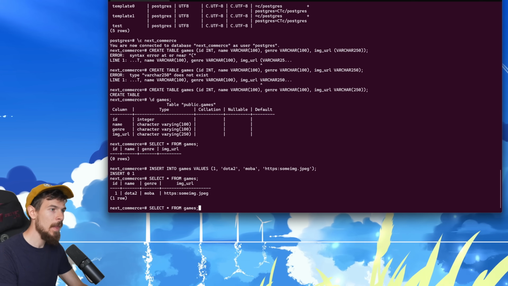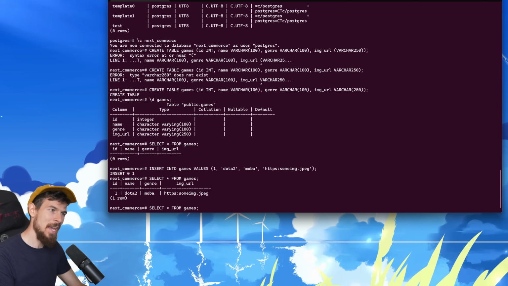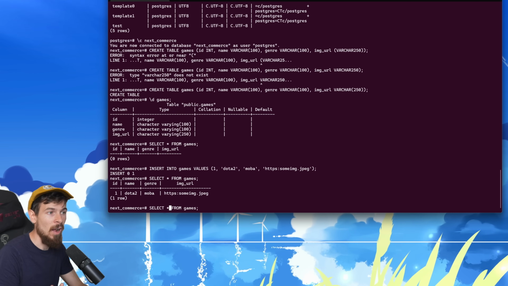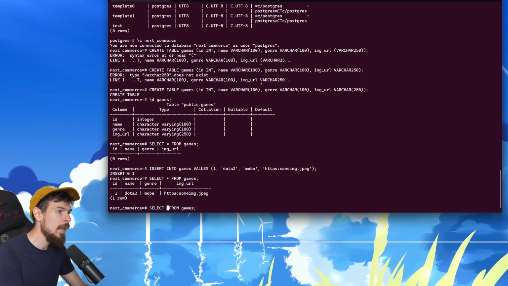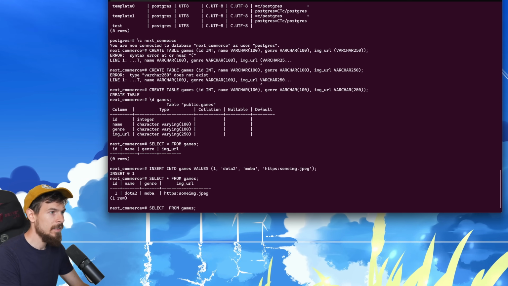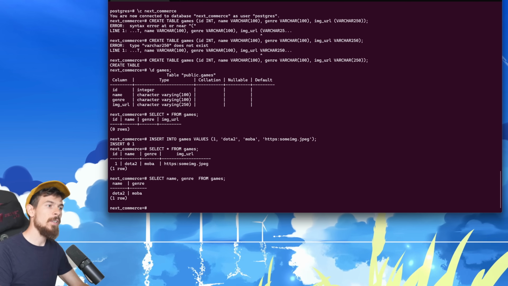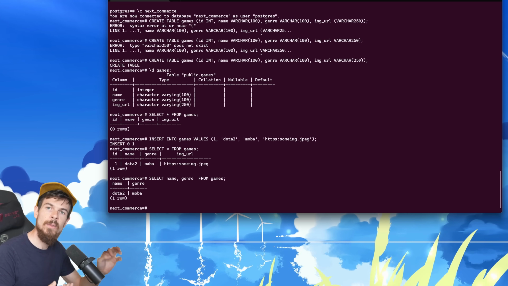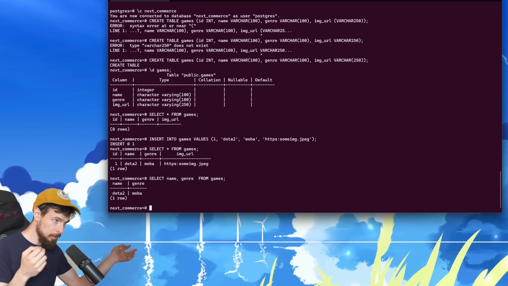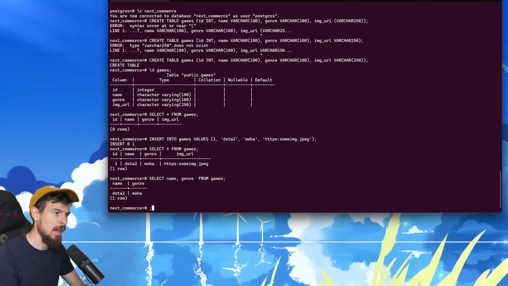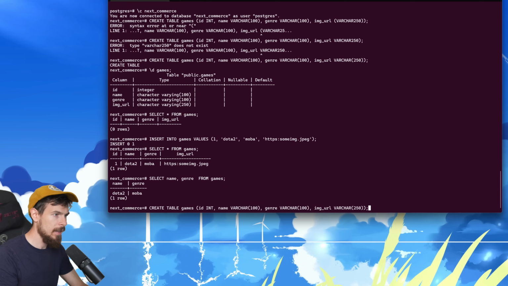Super simple, right? Now the select star from games, you can specify if you only want to return specific columns. You might not want to get all the data back. So here you can say select name and genre, for example, from games. And if I hit enter, as you can see, it's only going to return those 2 columns for us, which is pretty cool. Let me just head back to this insert example because there's a little problem that we have with it.